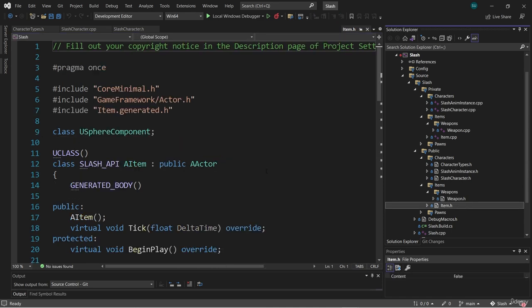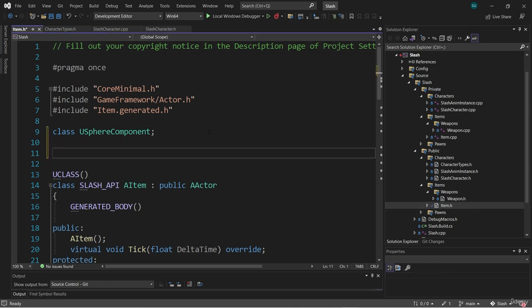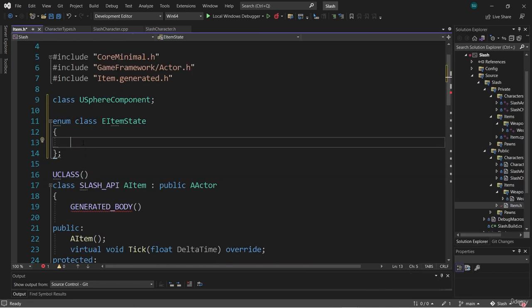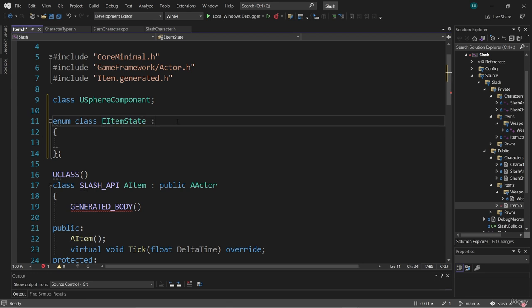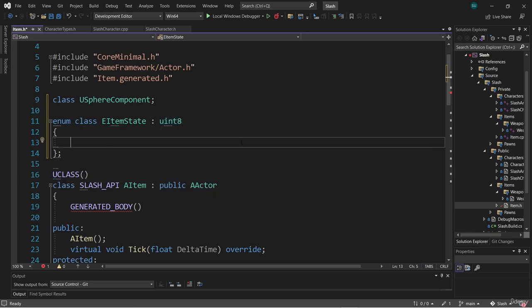So I'd like to go to item.h and define an enum here that we can use for the item's state. So we can declare a scoped enum. We can say enum class, and we can call this EItemState. And this will determine what's possible for an item, whether it should be hovering, whether it shouldn't be hovering, and so on. And we can add states here. Now, I'd like to also make this a uint8, as that's a pretty good habit to be in.